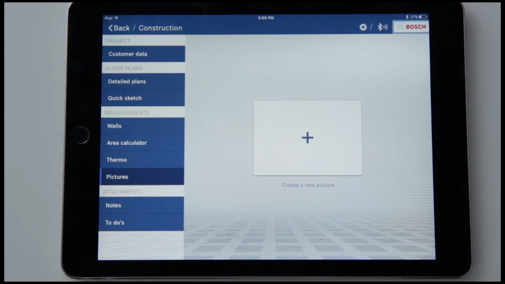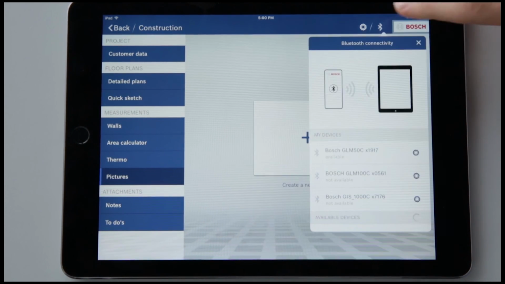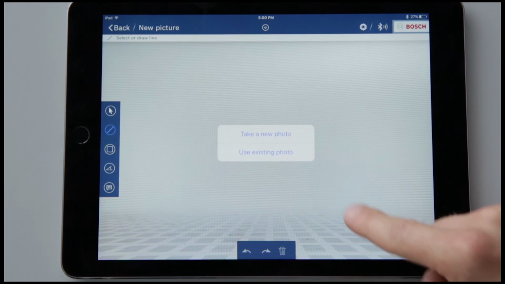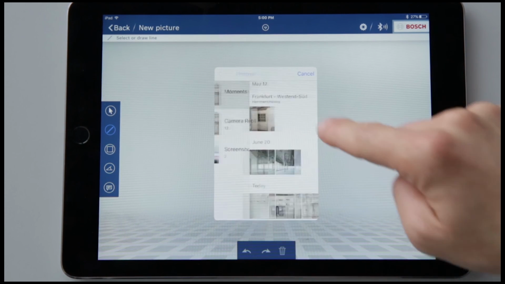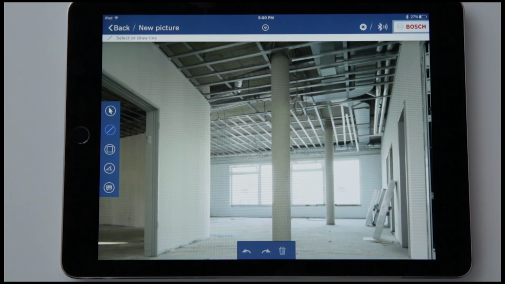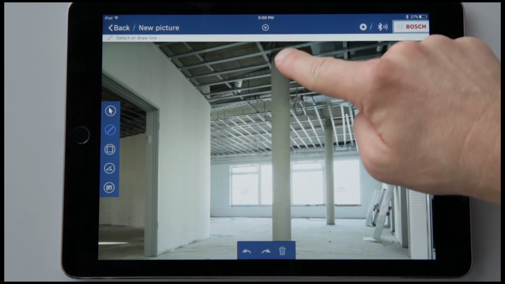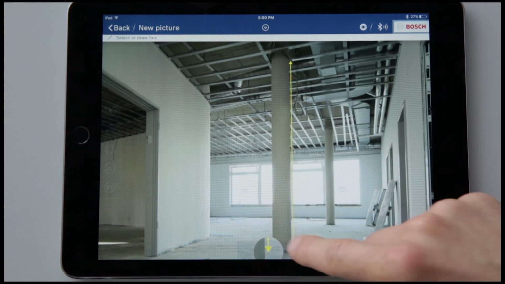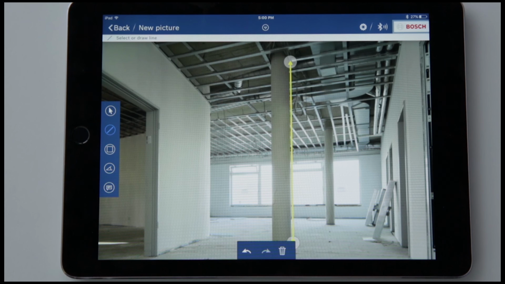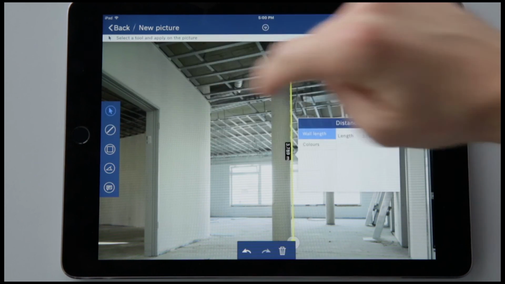Now let's look at the picture function. First, we'll connect the devices via Bluetooth. Now, choose an image and name it. Now I can insert dimensions by drawing lines in the image and measuring directly. The magnifying glass function helps me to position lines precisely in the image. I can also zoom into and out of the image. I can, of course, also enter values manually.